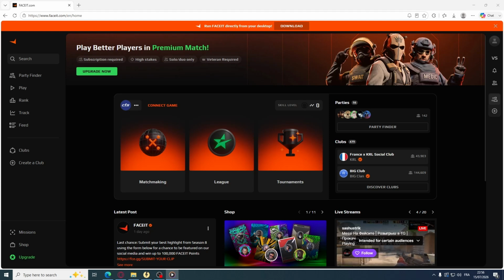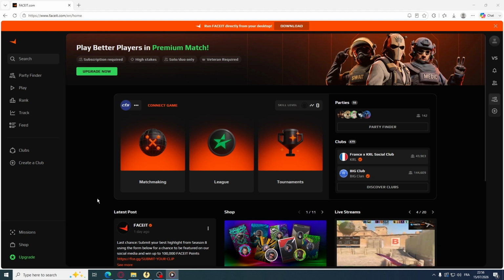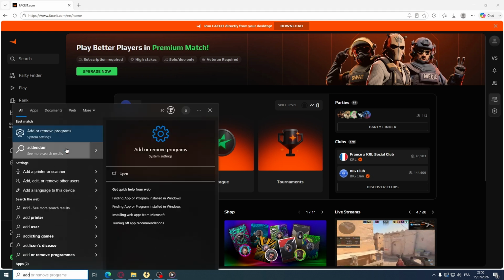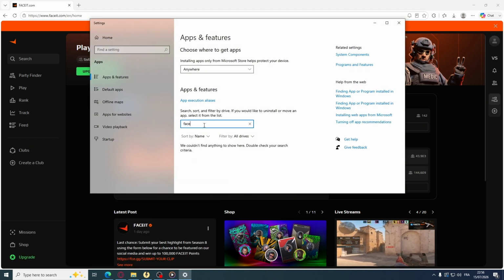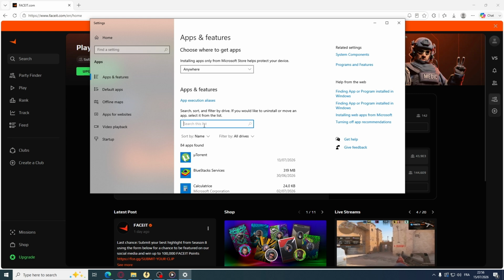Here's how to fix FACEIT anti-cheat errors by doing a clean uninstall and removing leftover files. A standard uninstall through Add or Remove Programs often leaves behind registry entries and cached files that continue causing the same error even after you reinstall. That is why the leftover file removal step is just as important as the uninstall itself.